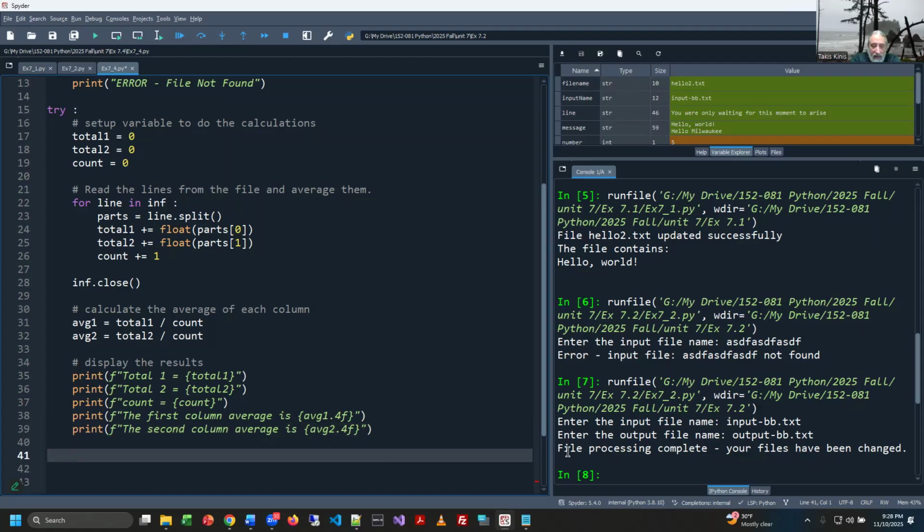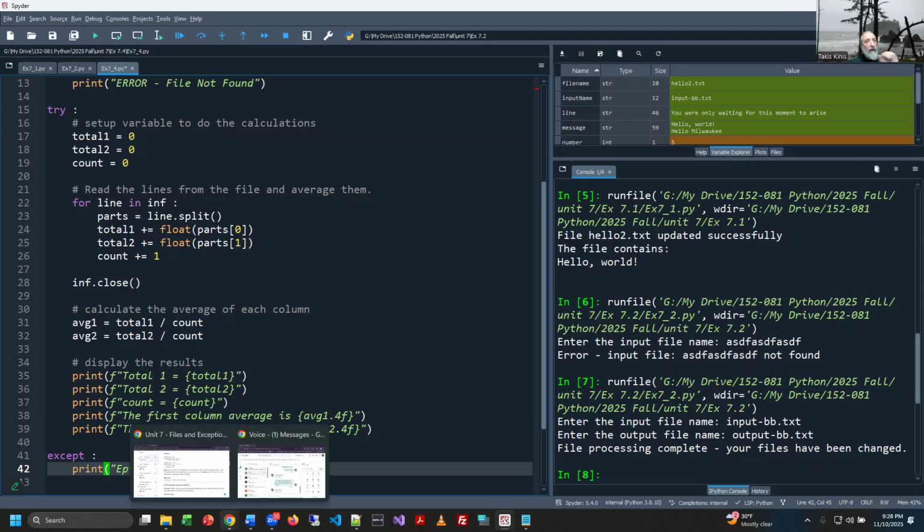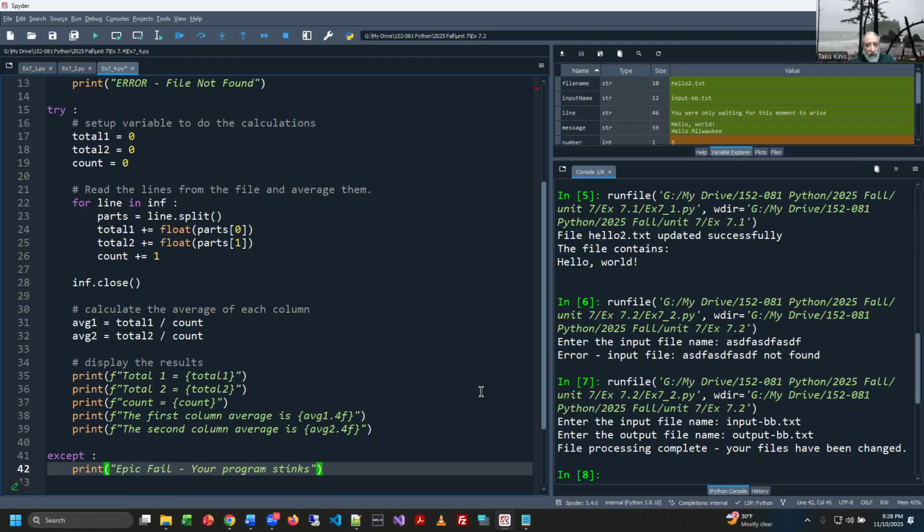So then I'll put in my except to close it out just in case something fails. And then this is the snarky message I put in last time. You know, it said epic fail, your program stinks. Let's go ahead and try to run this and see what happens.